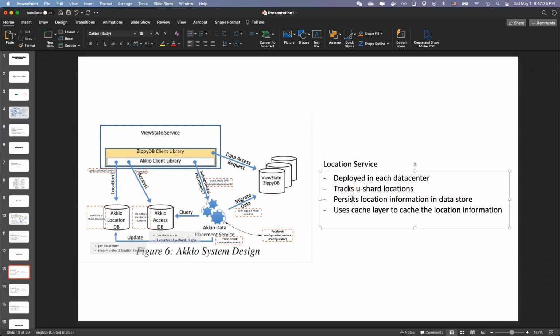Okay, so as we see from the diagram, they're using a data store. Actually, internally, according to the paper, Facebook is using their own solution, ZPDB. This is for data persistence. We don't want the location data to be lost.